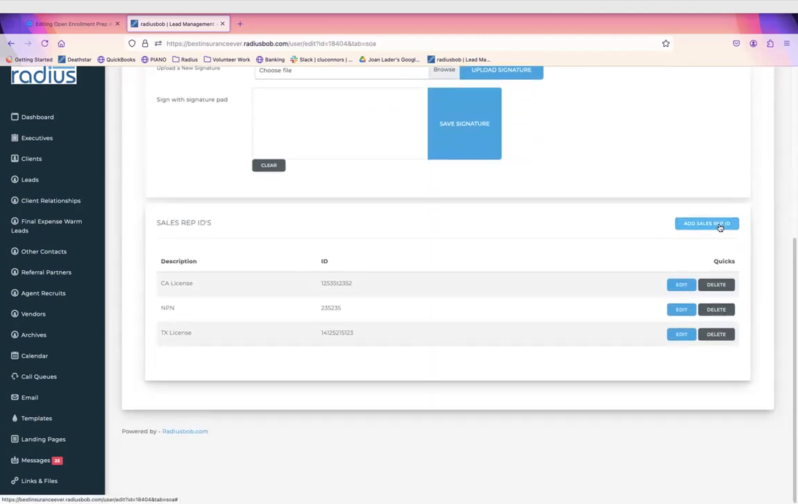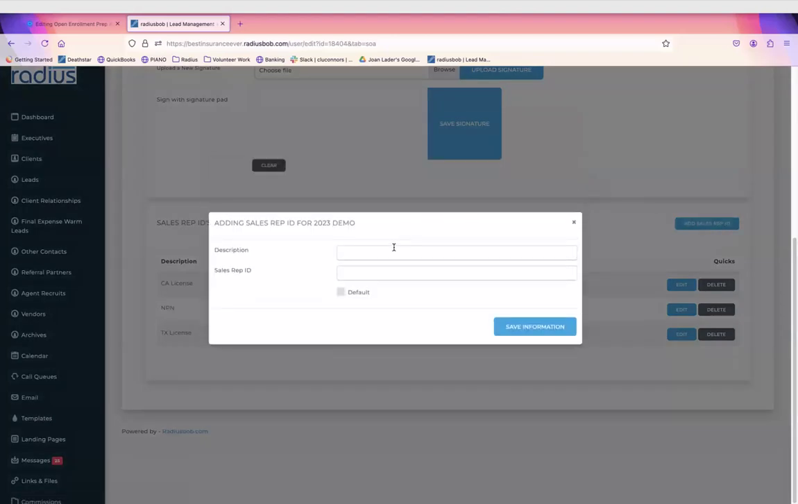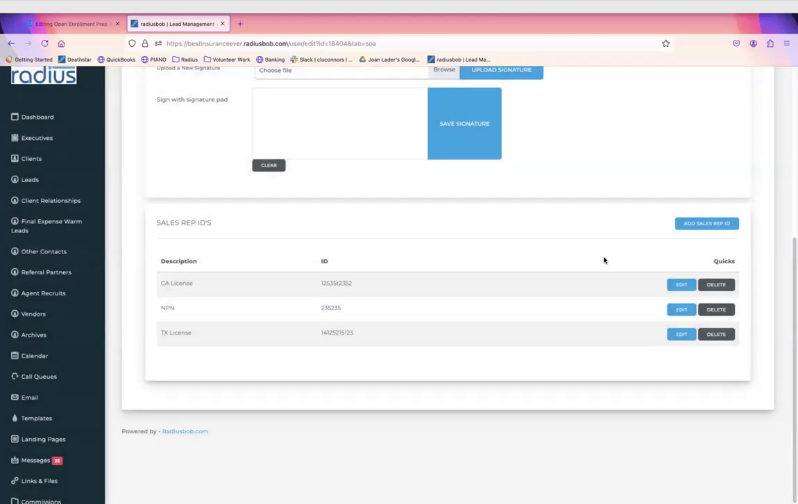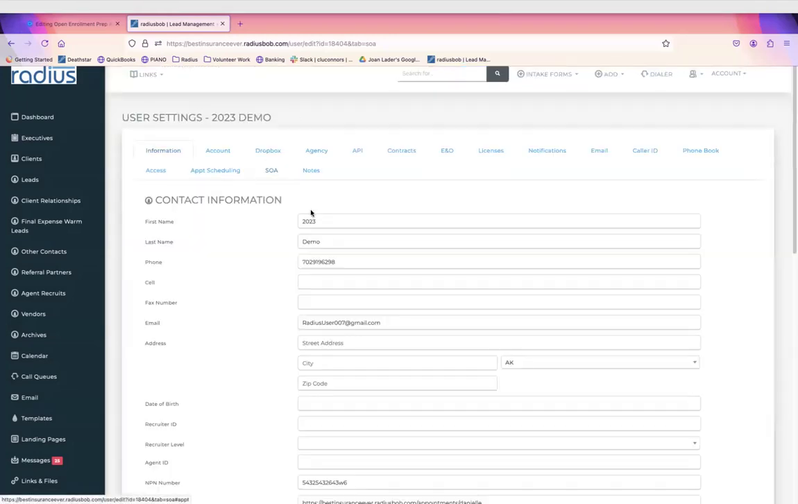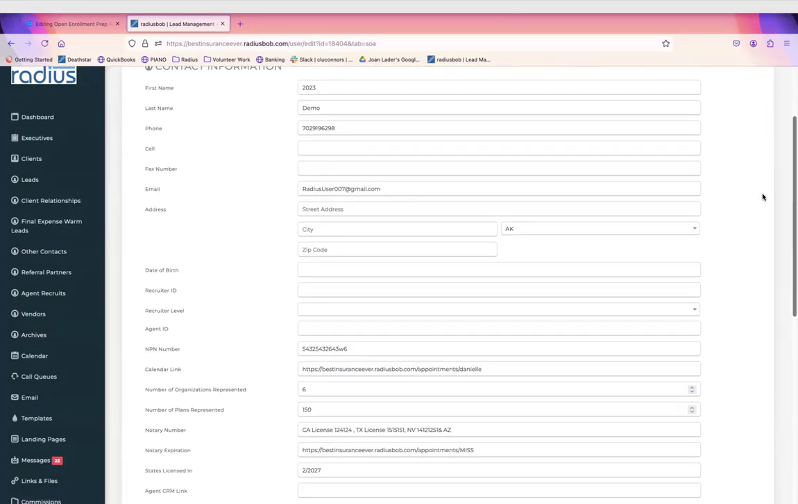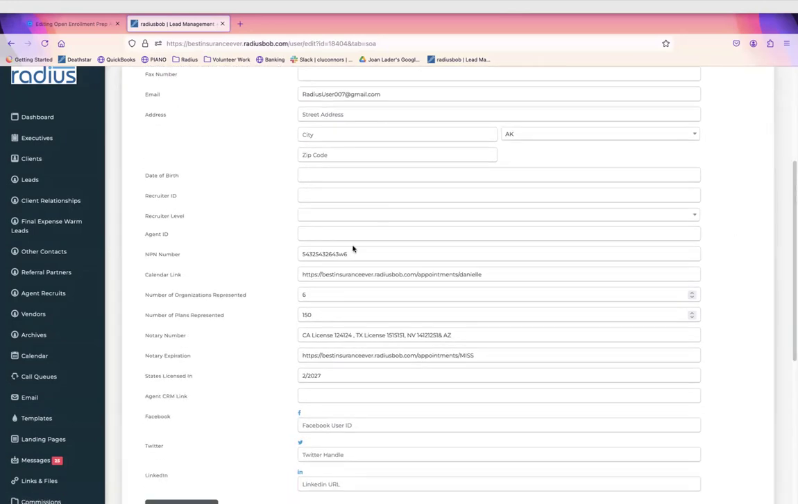Down here is where you add in those sales rep IDs. So normally it's going to be an NPN. And then you hit that's going to be your default and you save that. But you could also have other ones as well, as you can see here. You also need to have your NPN in this information section. I know it seems like overkill, but unfortunately, you do need to have it there as well.